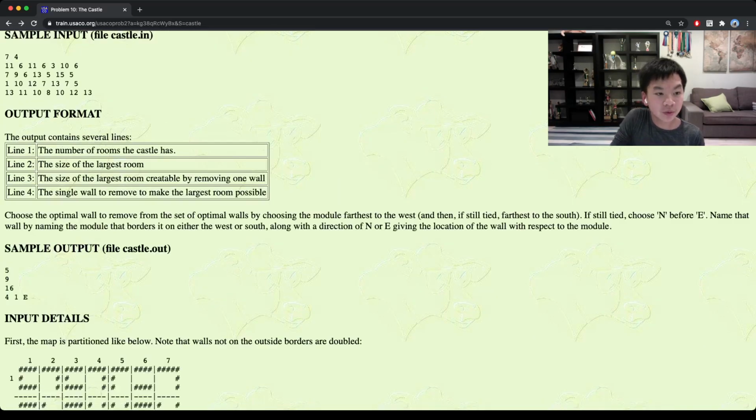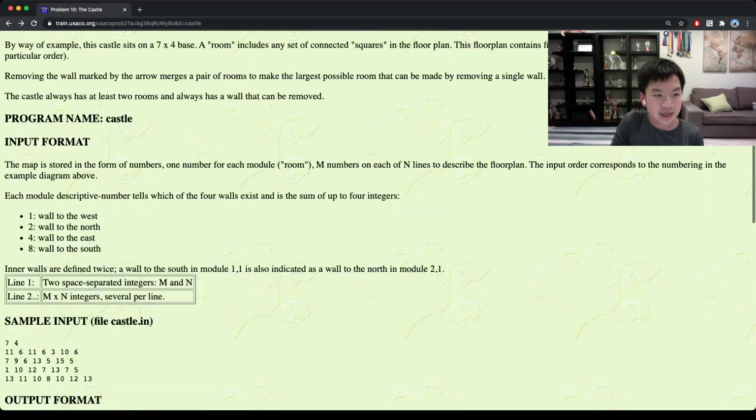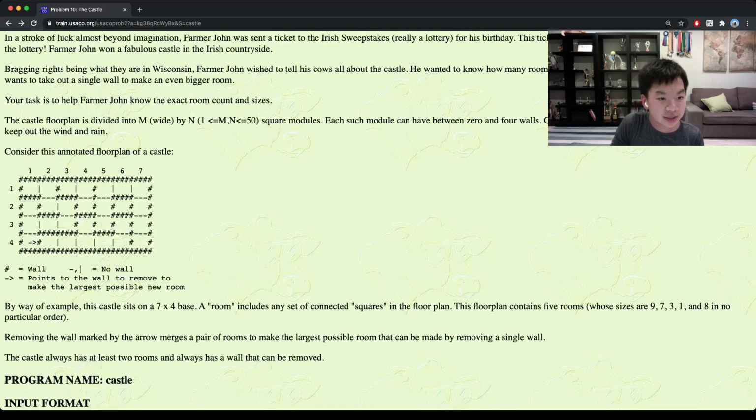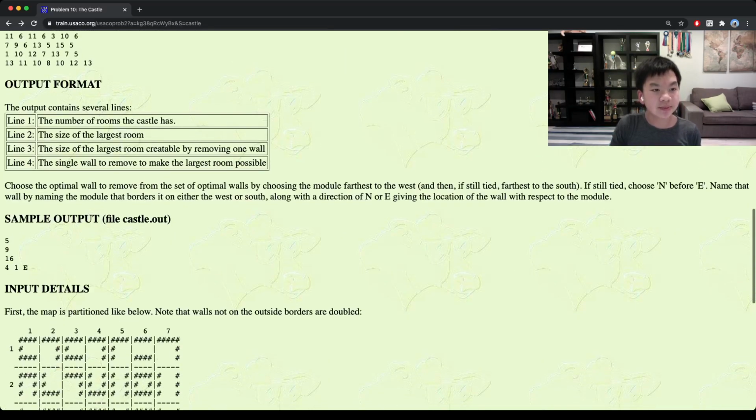And then we're supposed to find, first, the number of rooms the castle has. For example, over here you can see that this region is a connected component. This region is another connected component. Here's another one, and another one. So that would be the count.